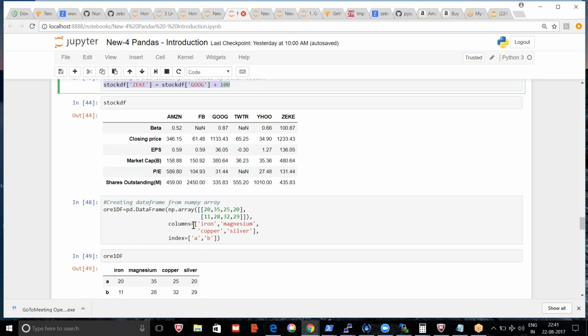Okay, now we'll move to the second step. Here we just added one column. The second thing we are doing is creating a data frame from a NumPy array. You can see here we have a two-dimensional NumPy array.